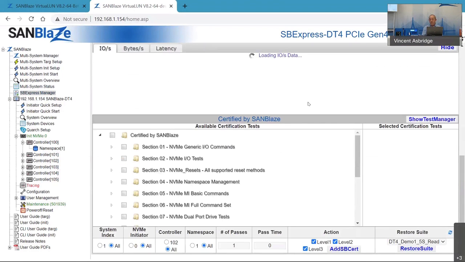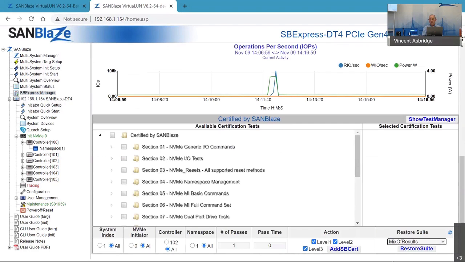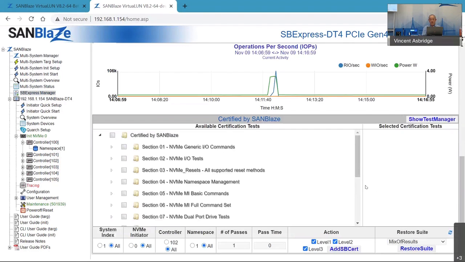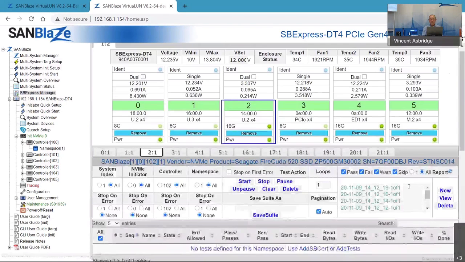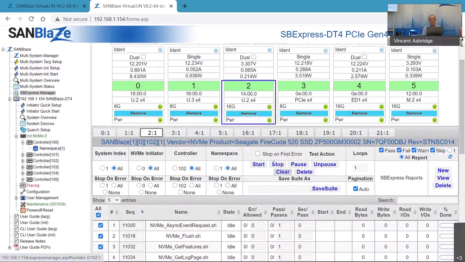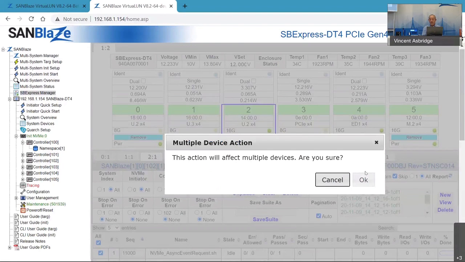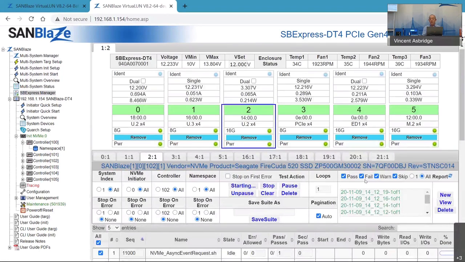So let's first pick up a suite that I know is going to cause havoc. I've got this suite I call mix of results. I'm going to restore that to all my drives, and then I'll start it. So I'm starting testing, and while these tests get started, I'll talk about a few more things on this page.